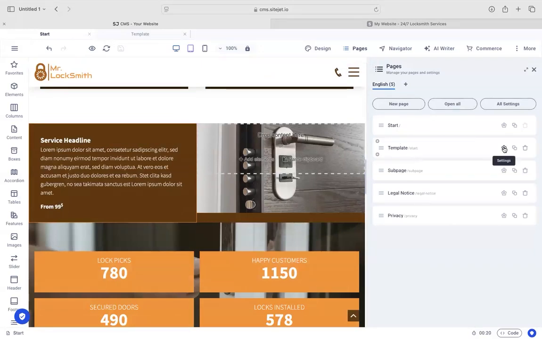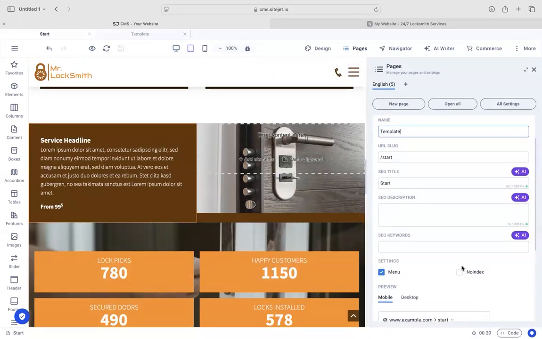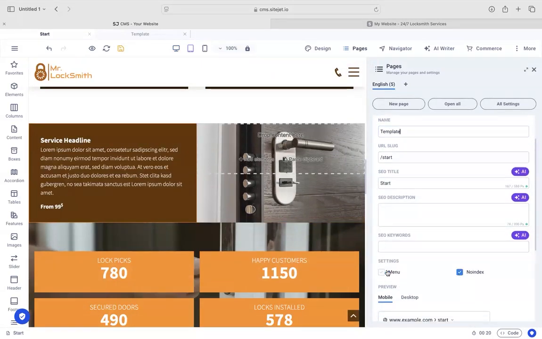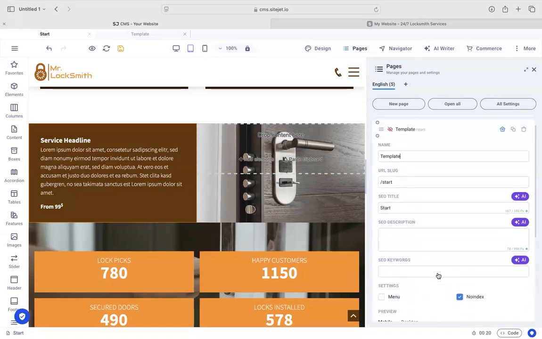The other thing I'll do is I'll go into the gear icon and I'll say no index, and that will keep the template page from being shown on the internet. So now, and you can see that there's a red eye there. I'll save that.